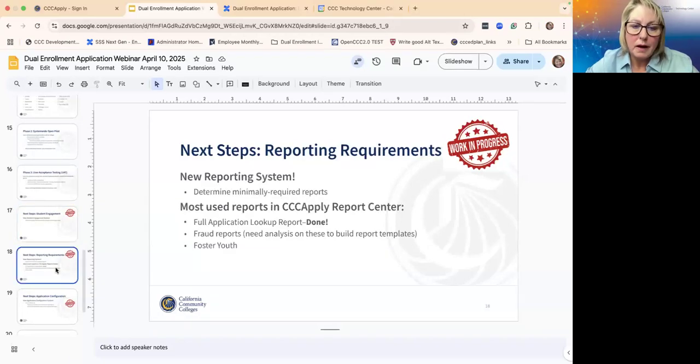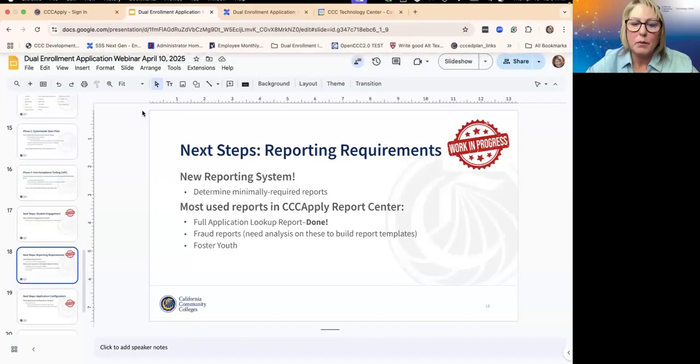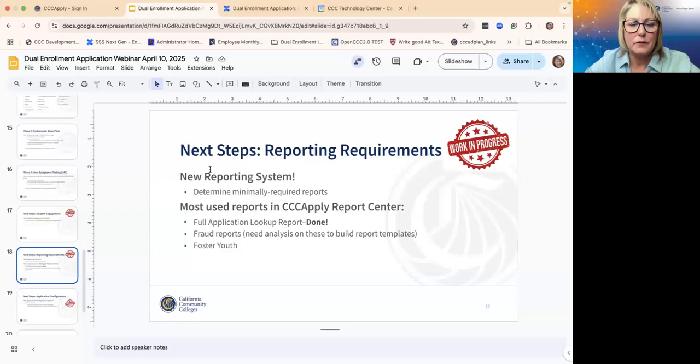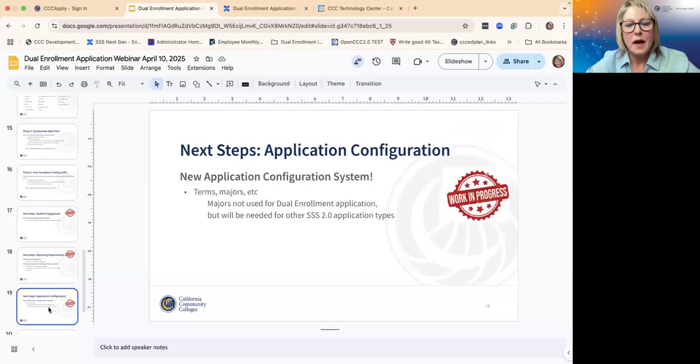Reporting requirements, we already have our reporting system. It's already working. We've had production releases on it. What we need to do is find out what are the minimally required reports. We did, again, statistical analysis. The full application lookup report in our CCC Apply Report Center is the most used. That's already done. So that's already in our reporting system. We're now going to talk to you during pilot about what other reports minimally need to be there. So that's what we're doing.